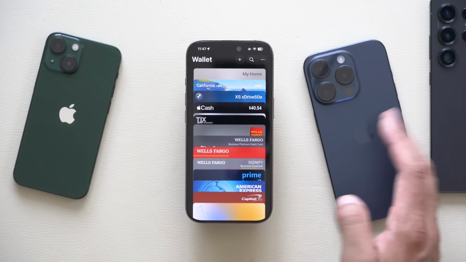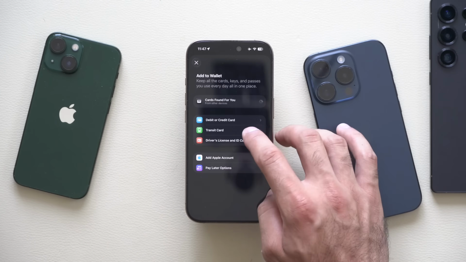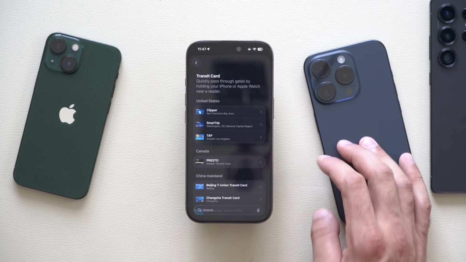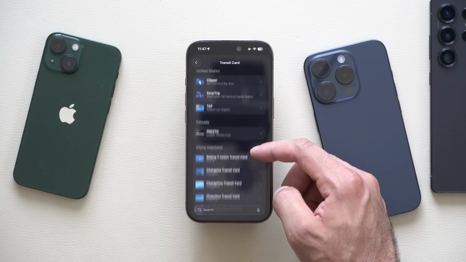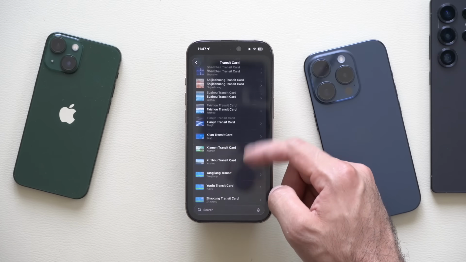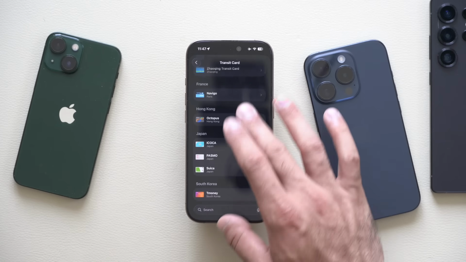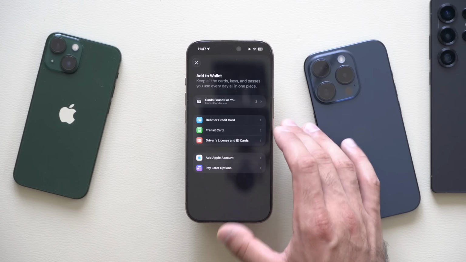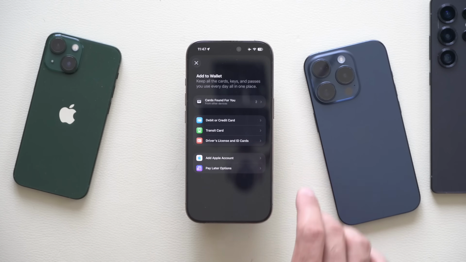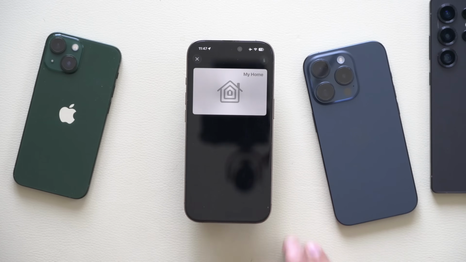Now, if you'd like to add a boarding pass for a bus or some type of transit, simply tap the plus and then click on transit card. From here, you'll notice that not only the United States, but Canada, even China, as well as other countries are all compatible, including Hong Kong, Japan, South Korea. It's pretty packed. This way you don't have to download a third-party app once you are over there. It's already set up on your Apple Wallet.